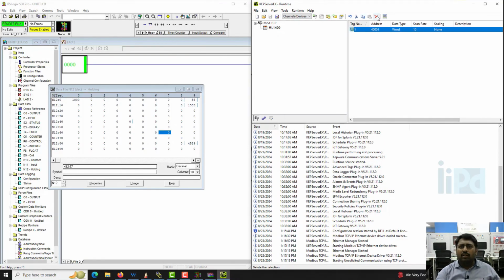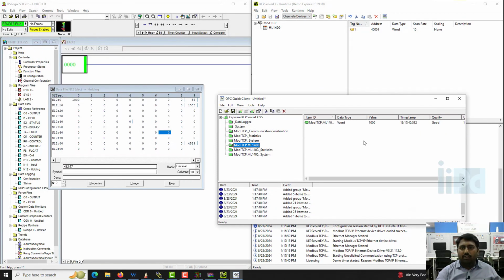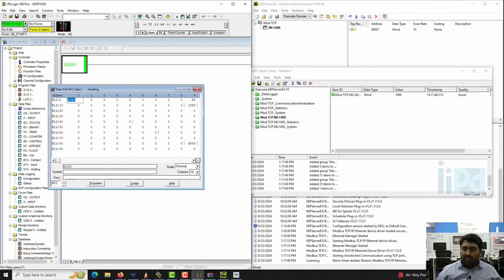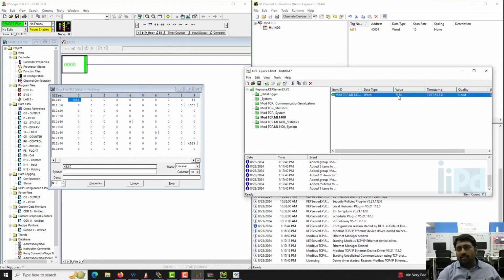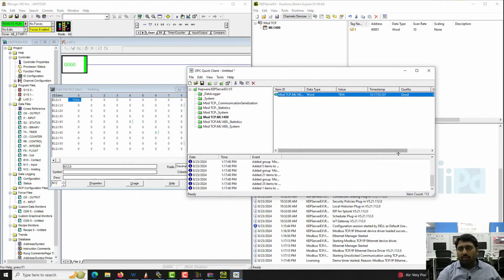Okay, now let's do a small checking. Let's go to the OPC client and check whether it is running up. So 1400, you can see the value is already showing 1000. So if I change here as 500, it will update in a few seconds to 500 there. Yeah, it's an OPC server, so it can be given to any SCADA package. Similarly, you can also change the value from here. You will be able to write the value.